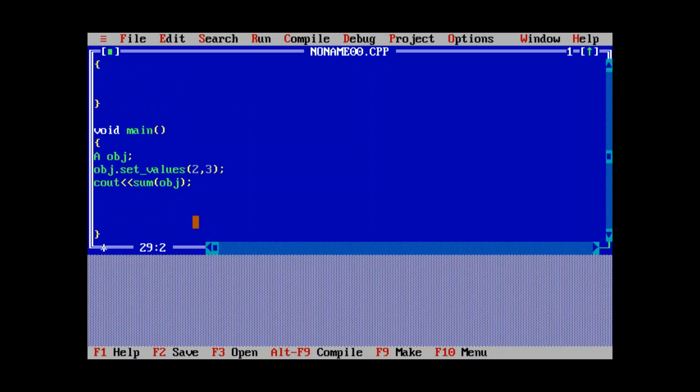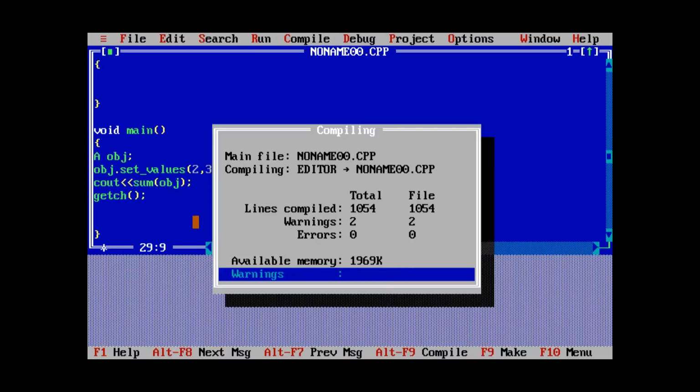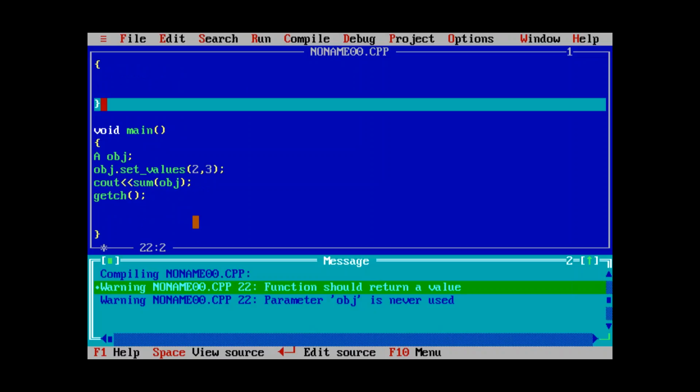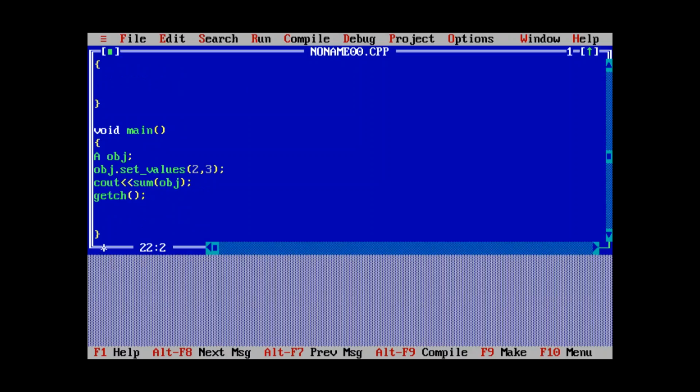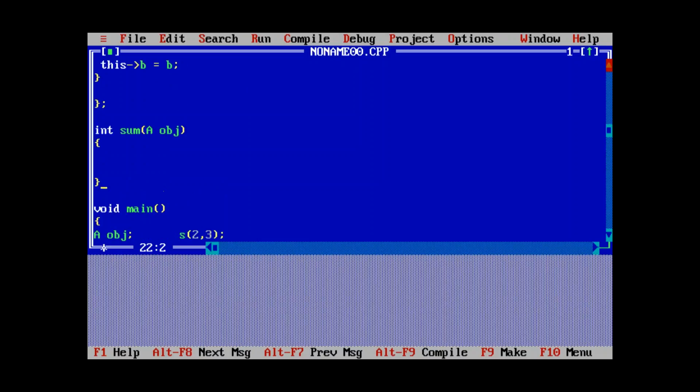So see, it's working or it's giving error. Right. So Alt plus F9. It's giving me warnings. Function should return a value. Object cannot be assigned, it's not used. Okay. Right. One second. So here, return a value. So what we will do is we will say return, right, A plus B. obj dot a plus obj dot b. Now it's fine.